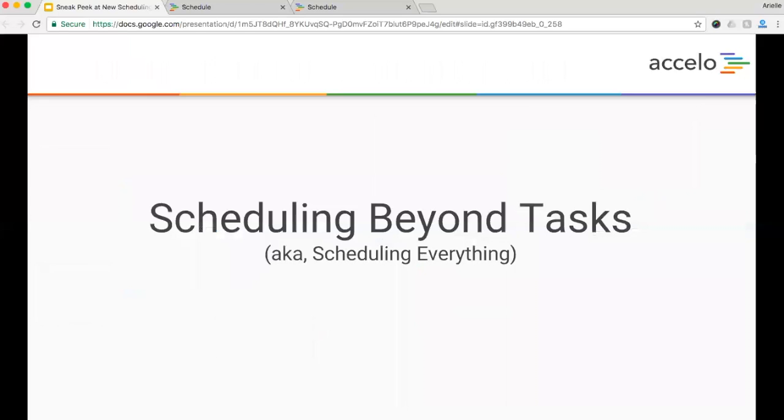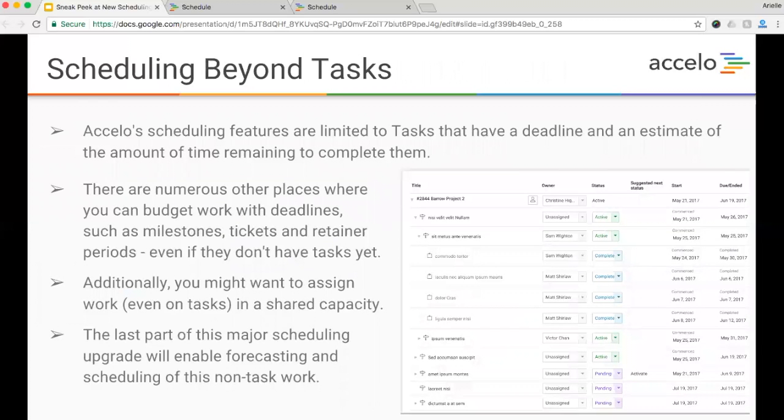All right, and then the last thing to show is going beyond tasks when it comes to scheduling. So Accelo's scheduling feature at the moment is limited to tasks that need to have that deadline, because as I mentioned, if the amount of time between now and when it's due is infinity, then the time remaining broken out by day isn't much use. And so the idea is to have a deadline and an estimate of the amount of time remaining, so that you can then start to automatically schedule and have work get built out manually.